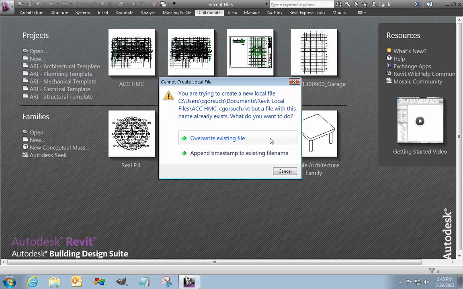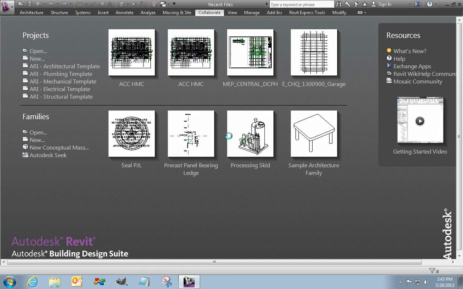If you see this, don't panic. It just means that you're doing something right, basically. So just click on Overwrite Existing File, and we'll take a second or two here to launch this file open.